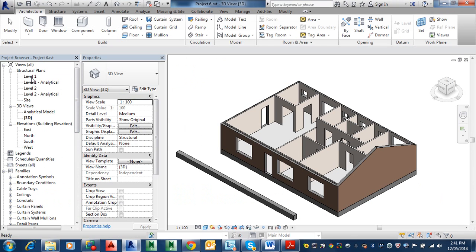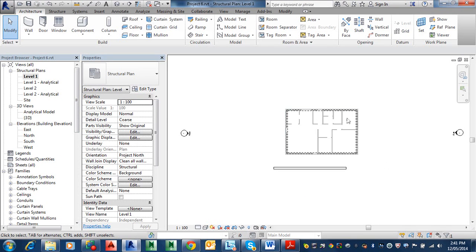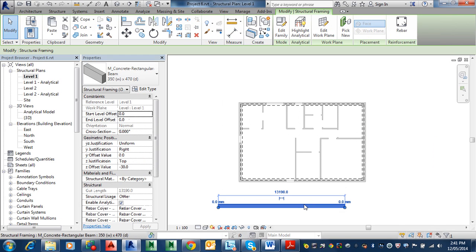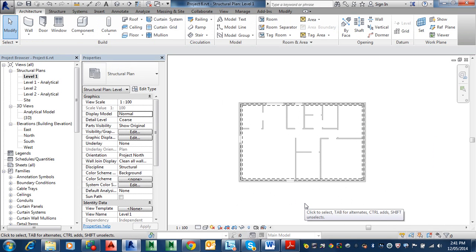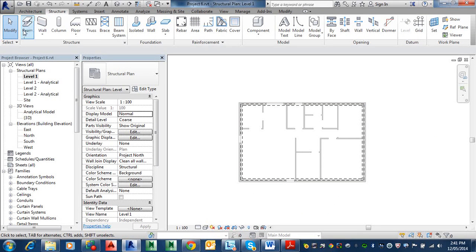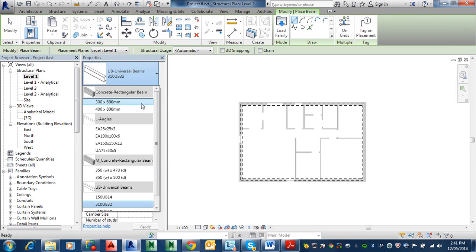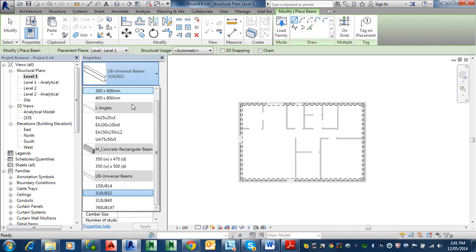Alright, so where are we going to put the beams? Level 1. Oh, there's that other beam that we've just put in. One thing I've forgotten to do is delete that. I don't really need it anymore. Once I bring it in, the definition is already there. So if we go to the structure here, go to beams, we should be able to find our concrete rectangular beams. Oh, that's interesting.